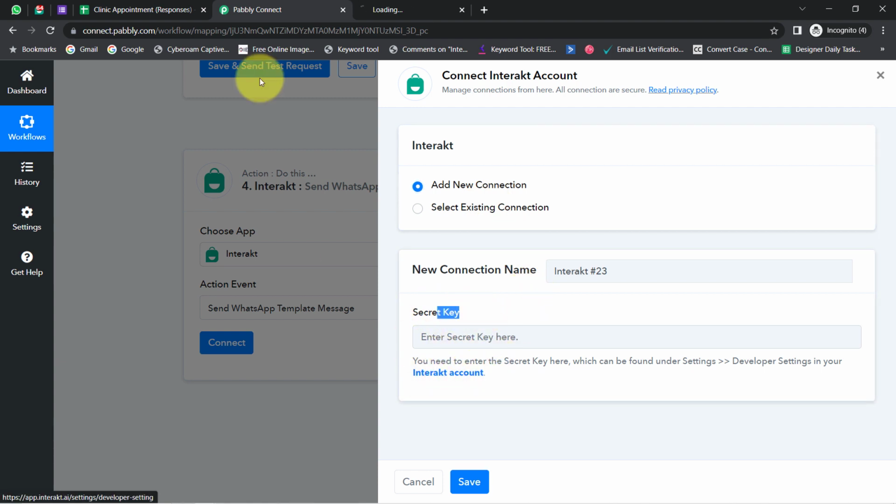So from where can you get this secret key? You'll have to visit this particular link. Okay, and you will get your key. Simply copy that key and paste it here, and this is how your Interakt application will be connected with Pabbly Connect.